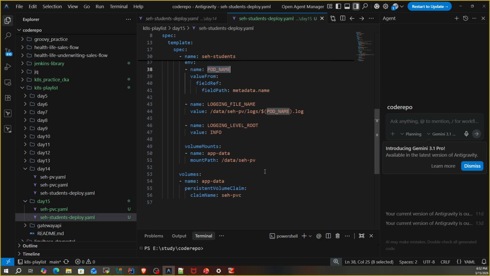Then mounting the PVC. Now we mount the persistent storage. This mounts the PVC inside the container. Finally, we link the volume to the persistent volume claim. So this deployment is using the persistent volume claim named SCHPVC, and that PVC will automatically trigger dynamic persistent volume creation using the storage class.